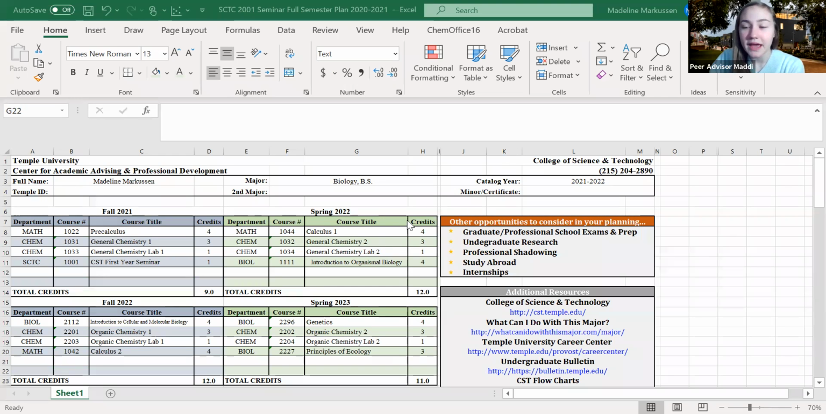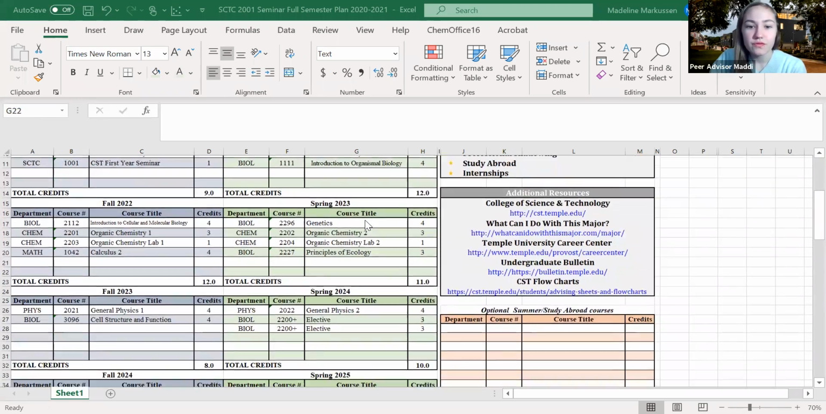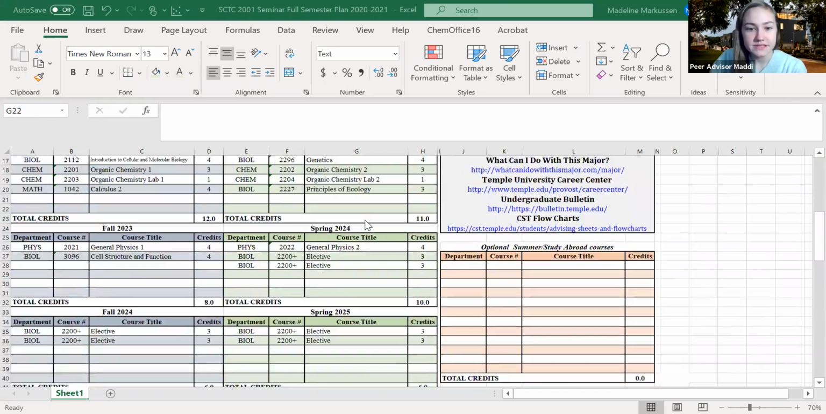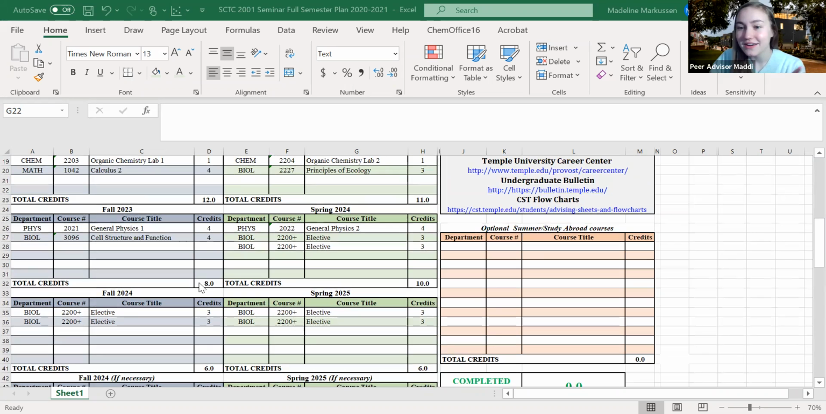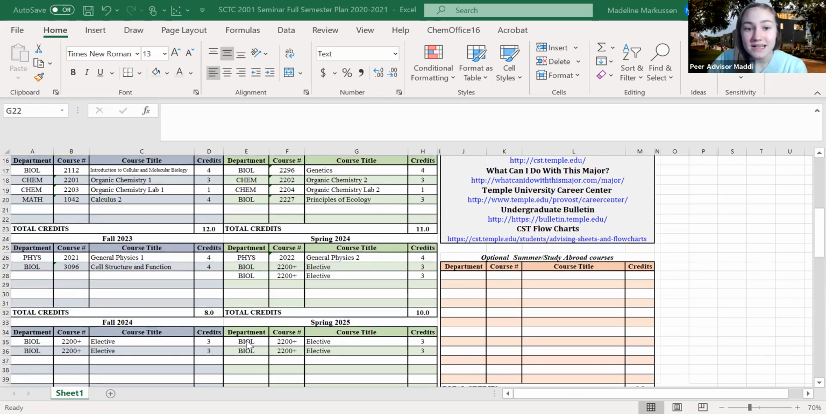Okay, so now I have used the bulletin and the flowchart to fill in all of my major requirements. So right here, you can see that these major requirements total 74 credits, which is nowhere near the 123 that you need. So next, because all of our major requirements are done, we can now start with our gen ed requirements.